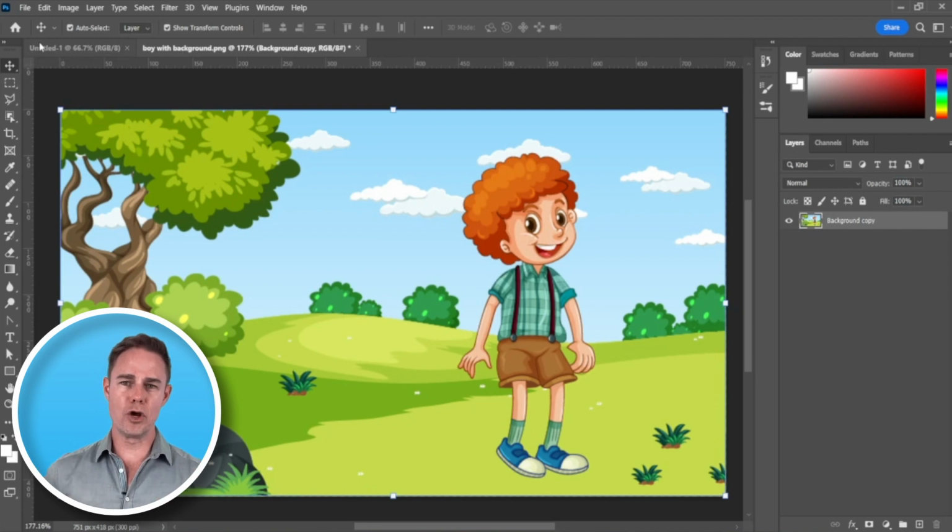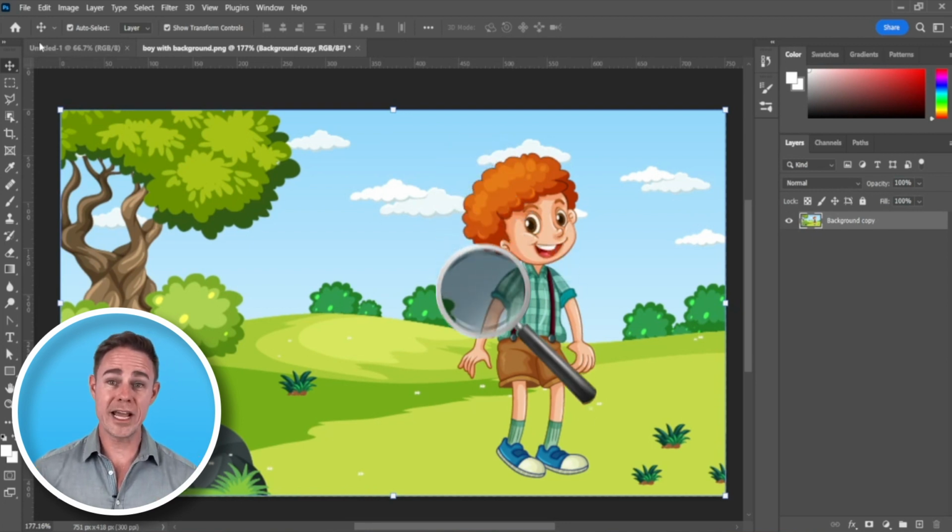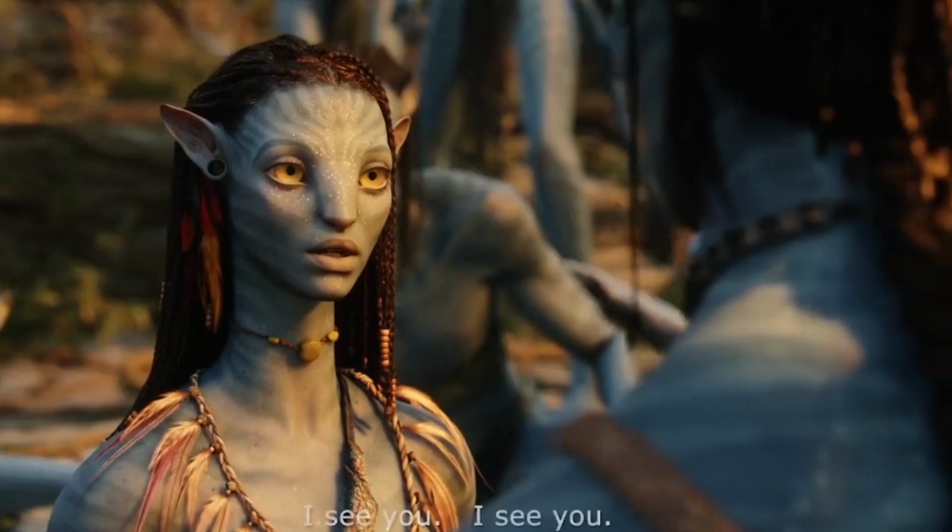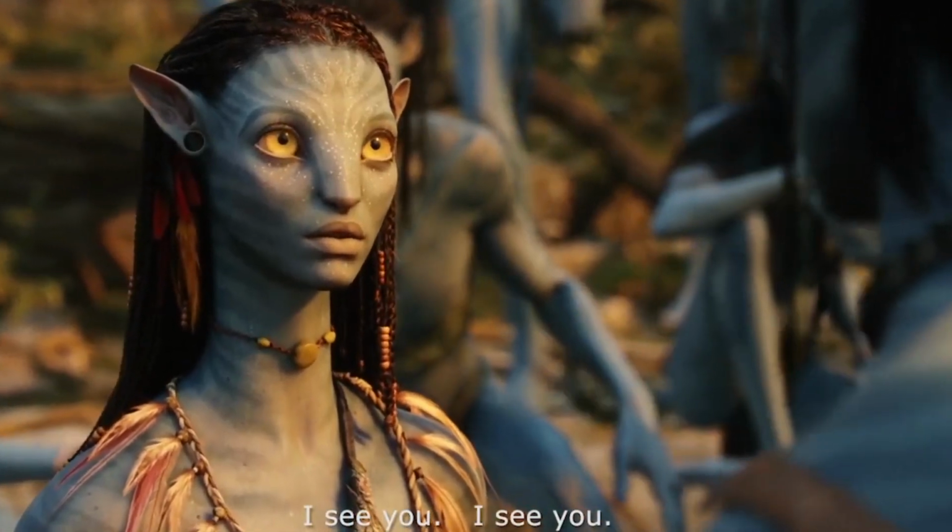The first step to blurring backgrounds in Photoshop is to recognize the background. Of course, you can see it, but we need Photoshop to see it as well. We need to make that Navi connection. I see you. We'll cut out our subject and place it on a new layer. There are a few ways to do this, but let's just take the easiest route, shall we? And this is where the Object Selection tool comes into play.